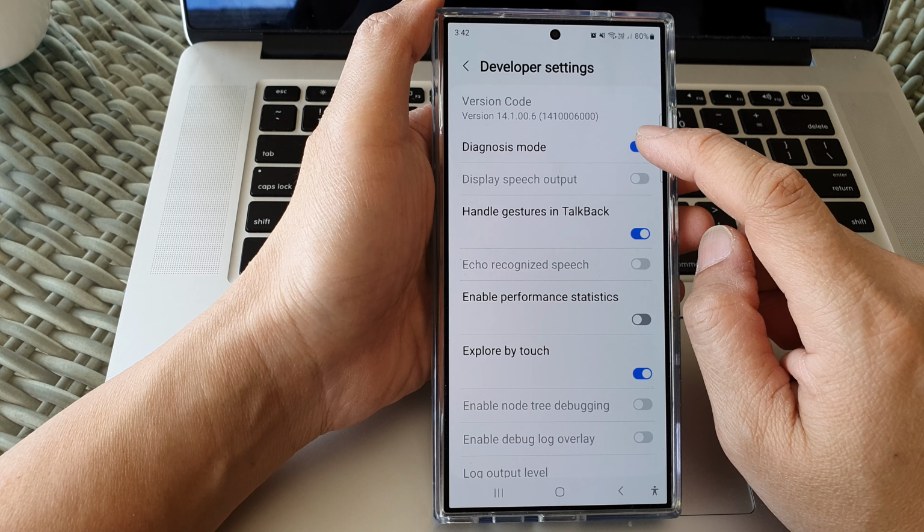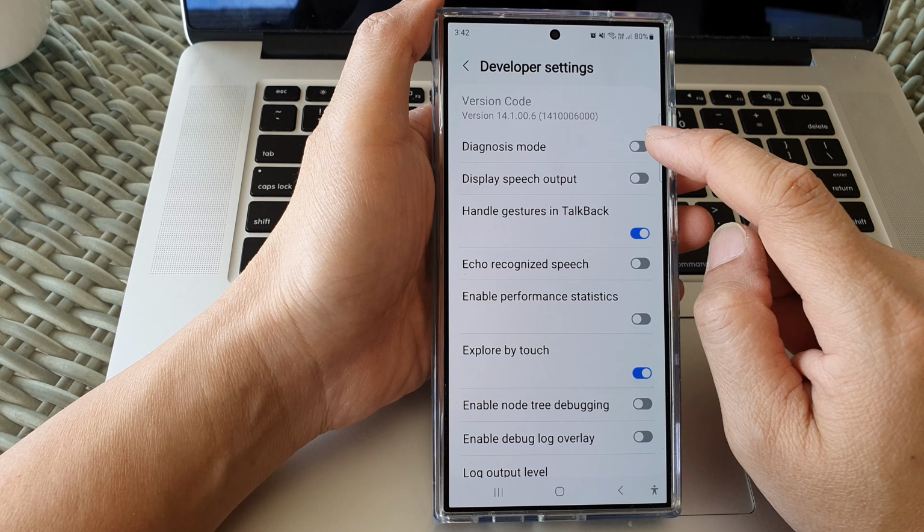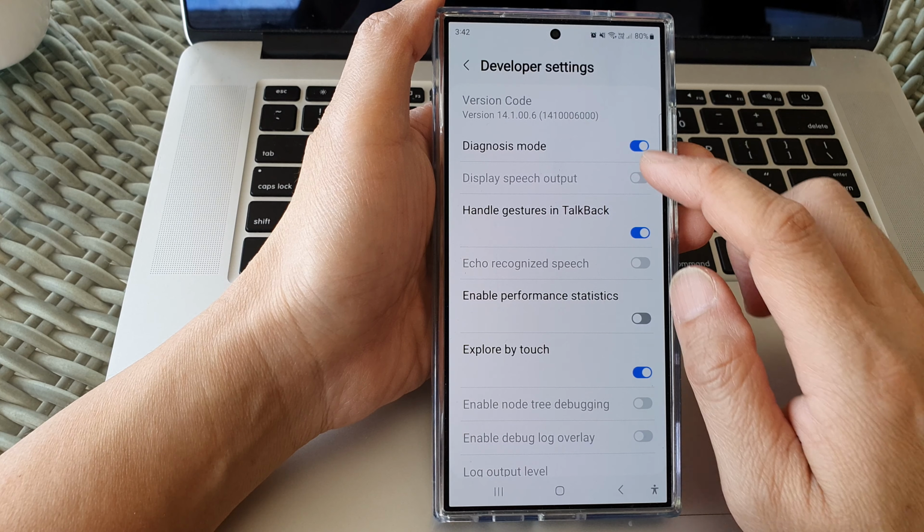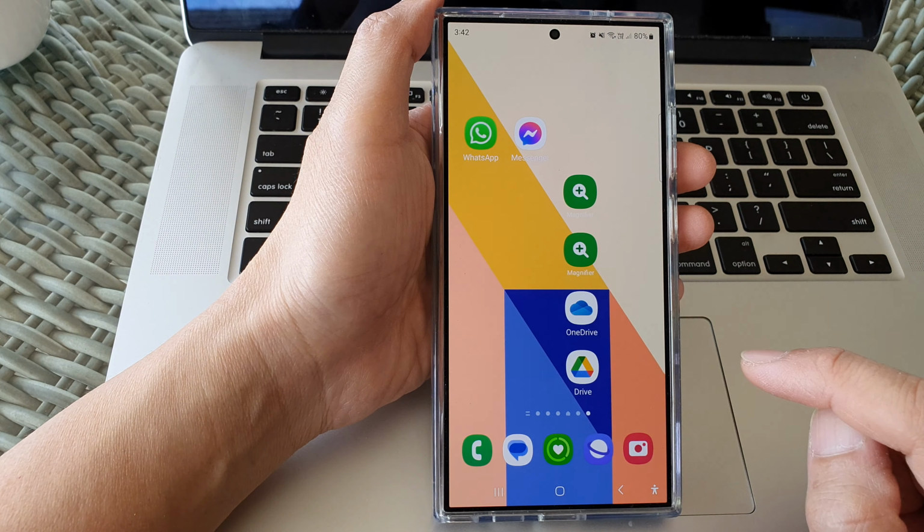Otherwise, you can tap on the toggle button to switch it off. And that's it. Finally, you can tap on the home button to return back to the home screen.